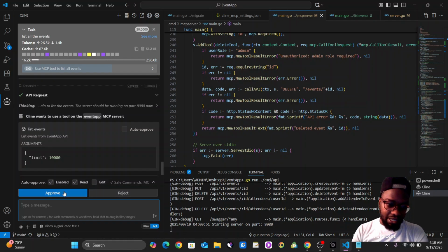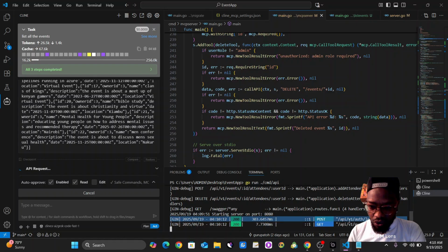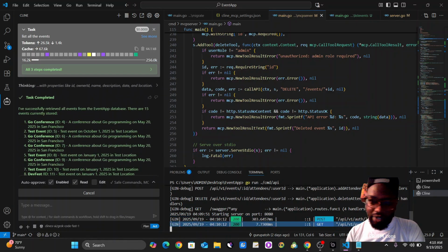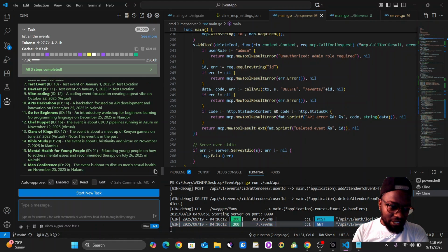So okay, it's the same command: list events, approve. Yeah, beautiful. So you see the MCP server is able to call our API here. You can see it's able to call the authentication, gets a 200 success, then goes on and calls all our events, right? And you can see they're being listed here. So all these events are in the database, right?